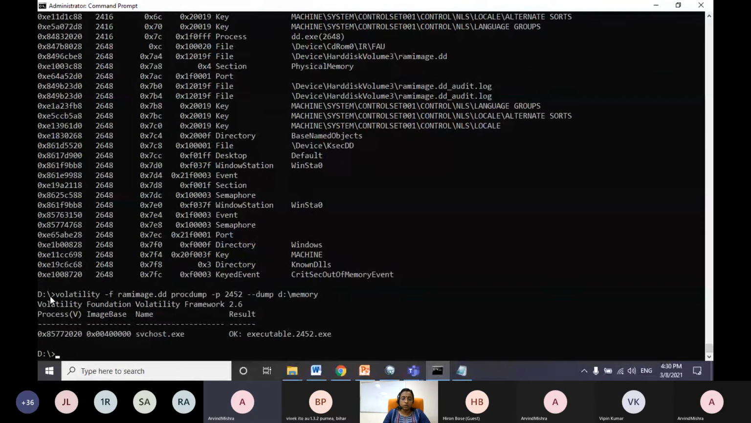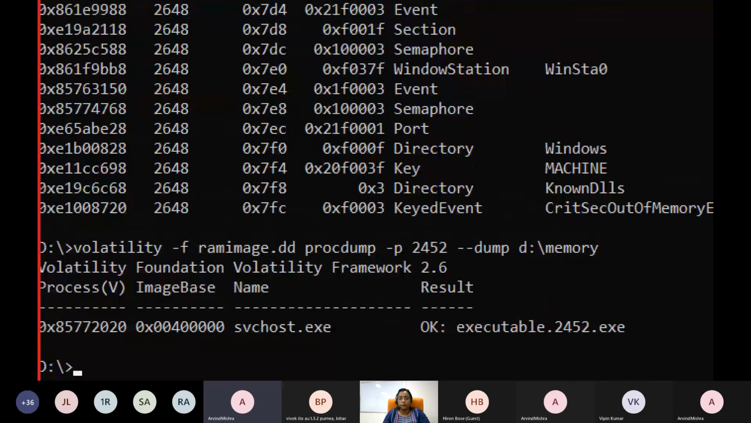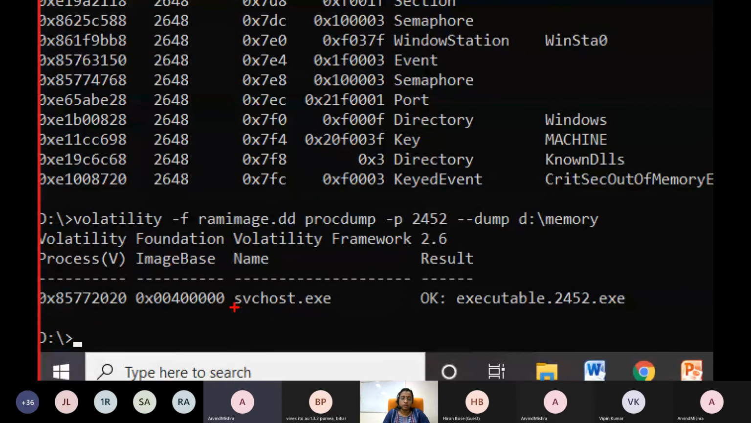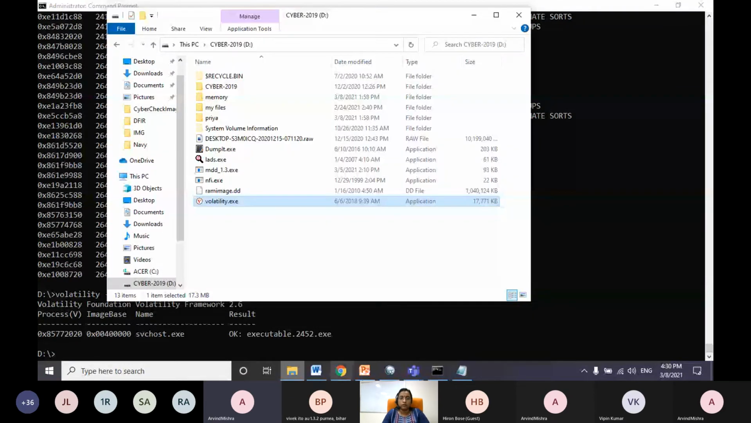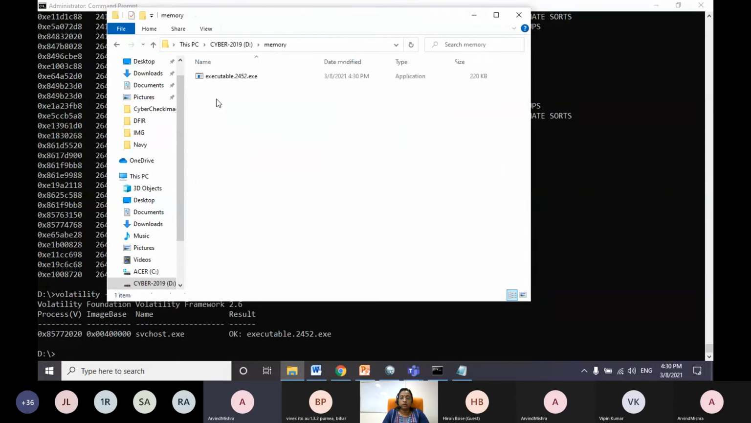Now I give the command to be executed. So you will get the details of that process executing inside the memory. You will get the information as to which process it is. It is svchost.exe, an executable, and it will be dumped into my system in this file format, executable.2452.exe. Now if I go and check my local computer, you can see that the memory folder is there. Inside that memory folder you can see this particular exe has been downloaded.